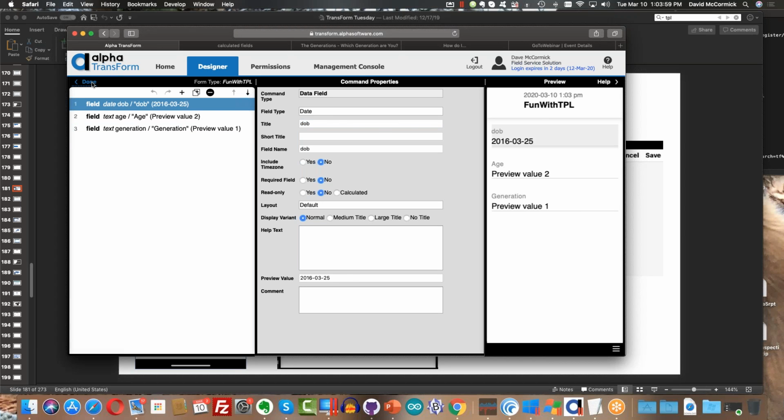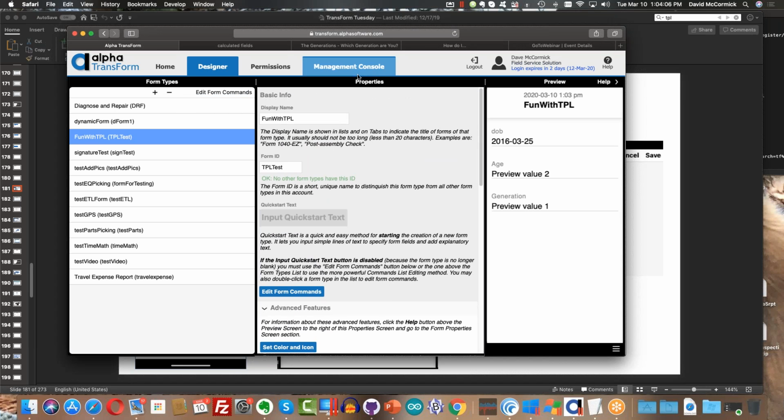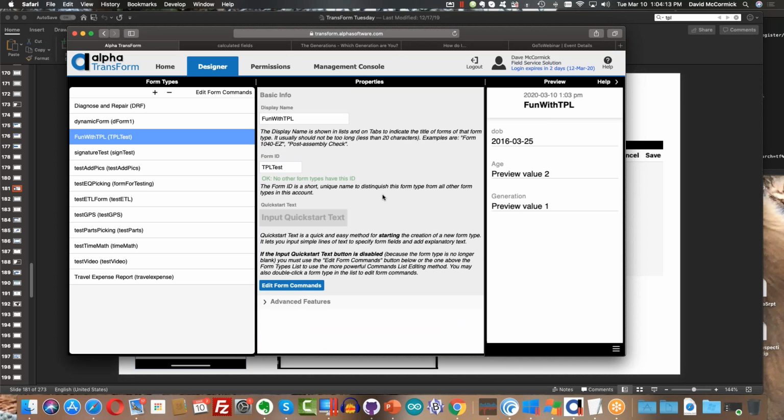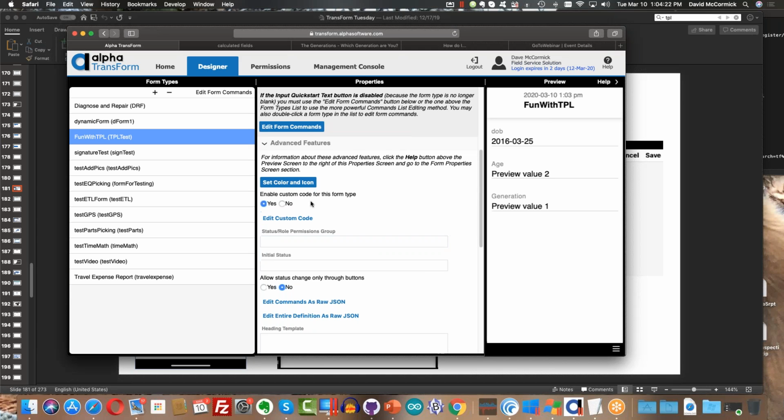Now back here, after I've set up my fields, I selected my form from the form types list, and it shows me properties here. This is where you can set the display name and the form ID. But there's another section here that's not on by default. It's called advanced features. You want to click on advanced features and come down to where it says edit custom code, because it's using our TPL coding language that we build out our calculated fields. So let me show you what I've built in this particular case.